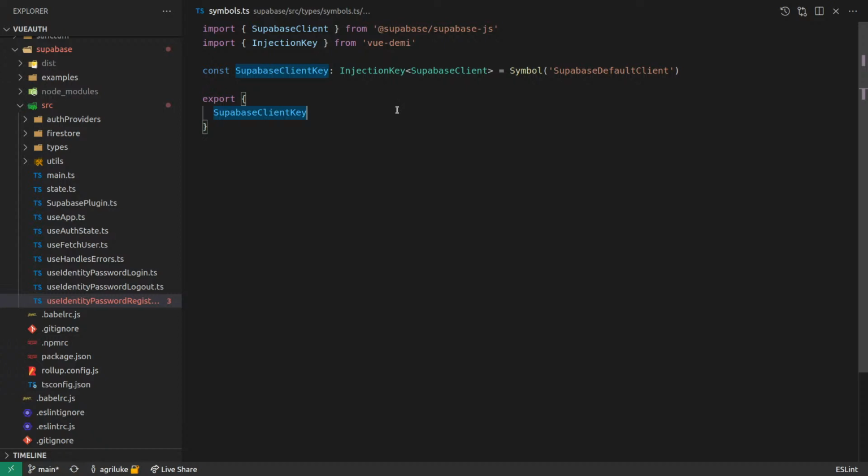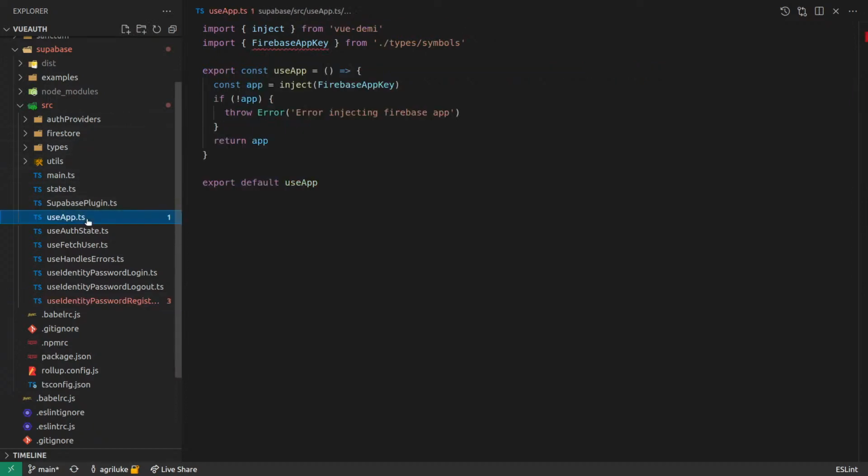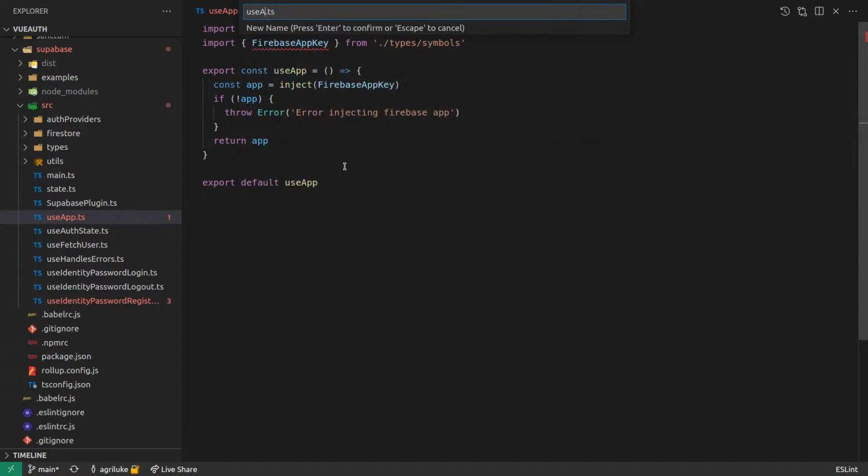But okay, so what do I have to do now? This means that we need to have a special function. Okay, I'm doing something similar here. So use app. Let's do this. We're going to rename this to use client.